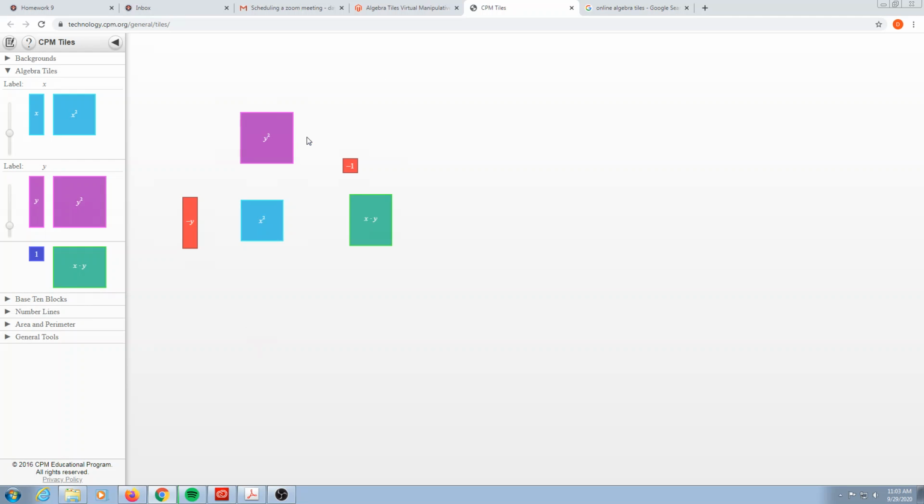If you want to delete a tile, you just take it, drag it, and put it back in the mat, and then it deletes. We'll play around with algebra tiles a little bit in a few days. We won't start working with algebra tiles for another week, but I wanted to throw this out there to maybe stop you from buying tiles, because as it turns out, you might not need to actually spend the money on them.